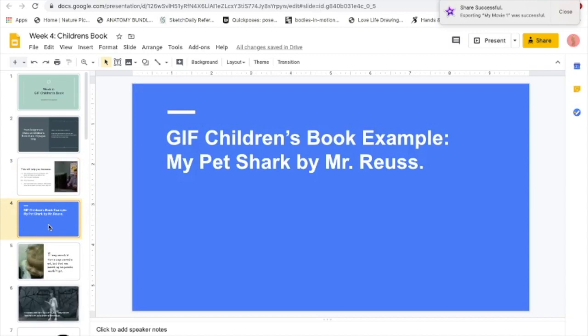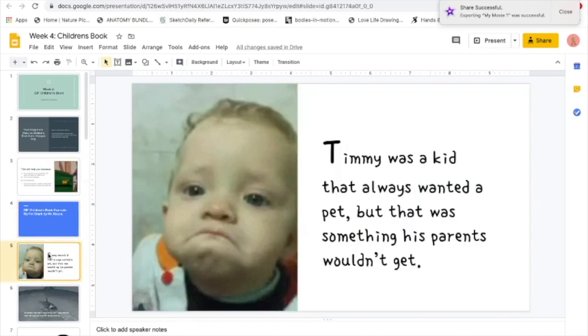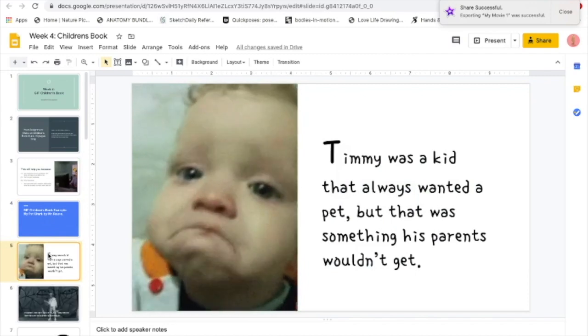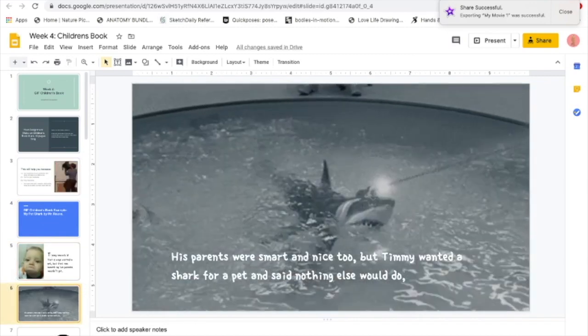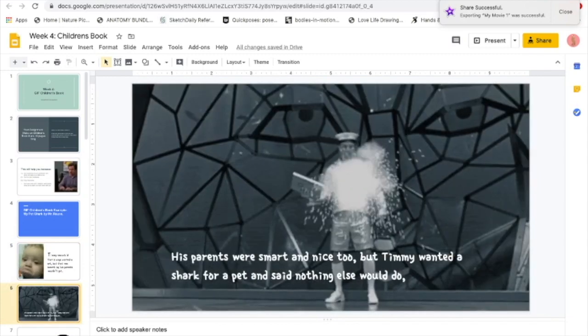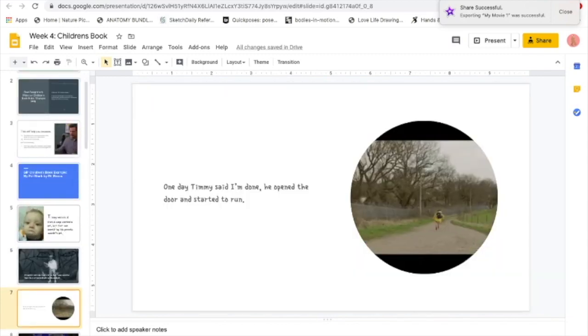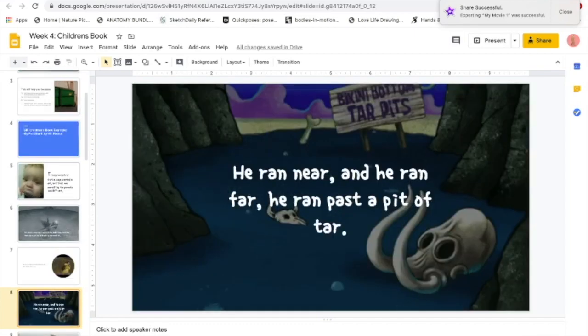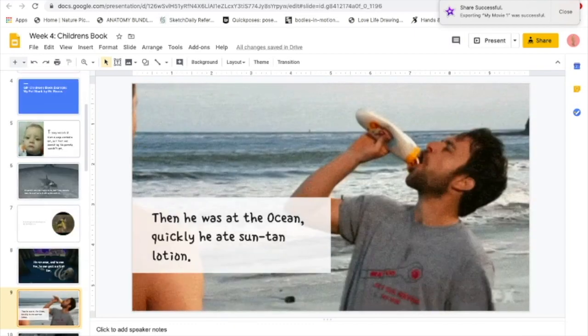So, without any further ado, this is My Pet Shark by Mr. Roos. Timmy was a kid that always wanted a pet, but that was something his parents wouldn't get. His parents were smart and they were nice too, but Timmy wanted a shark for a pet and said nothing else would do. One day, Timmy said, "I'm done." He opened the door and he started to run. He ran near, he ran far, he ran past a pit of tar.